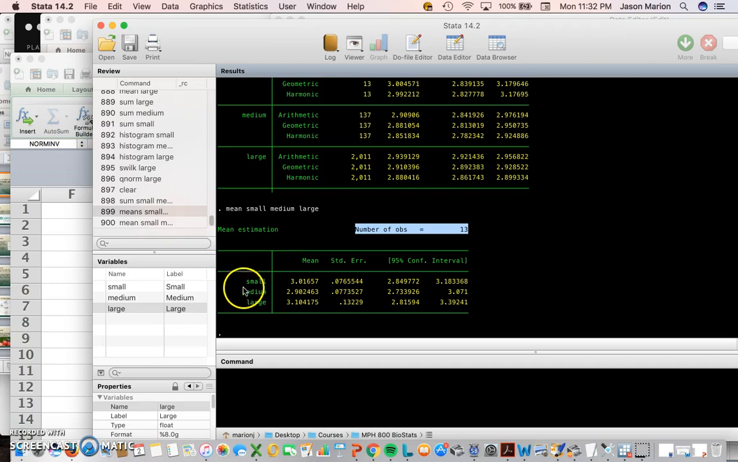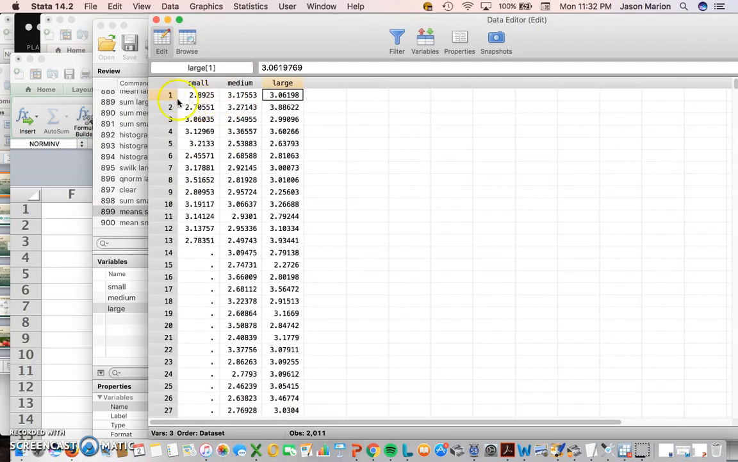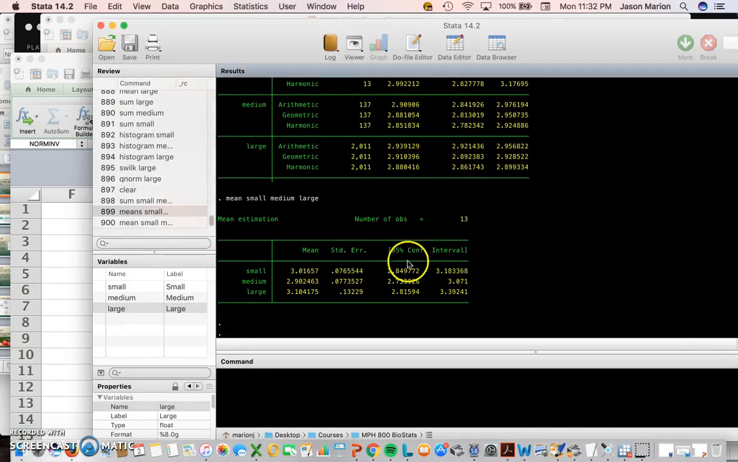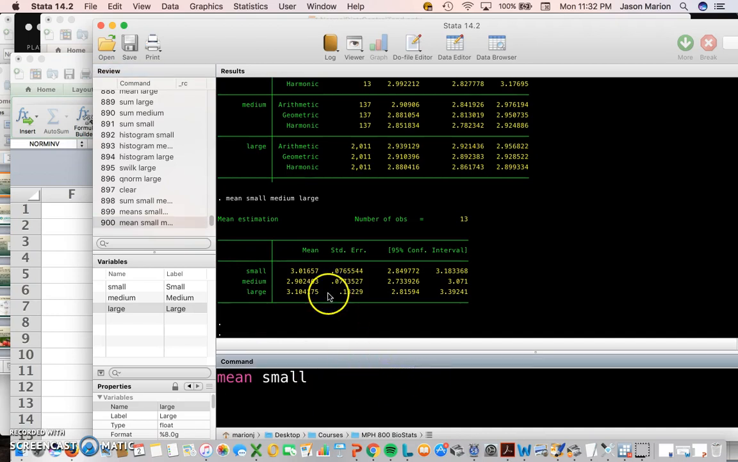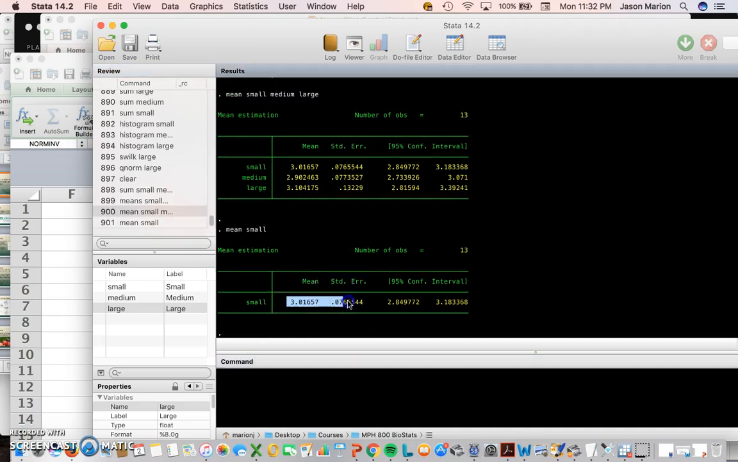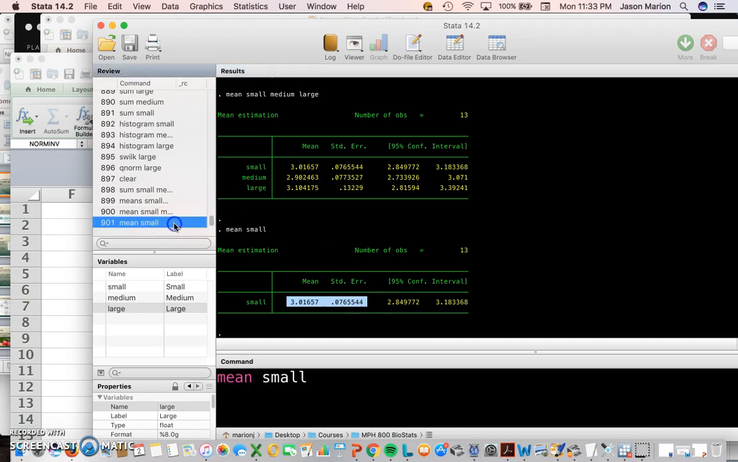Looking at the data editor here, only these first 13 rows were factored into this. So how do I get the mean command to work for each of them? Well, you have to do them individually. So when you do small, it's not going to change. The mean is 3.01, the standard error is 0.077, or 0.0765.